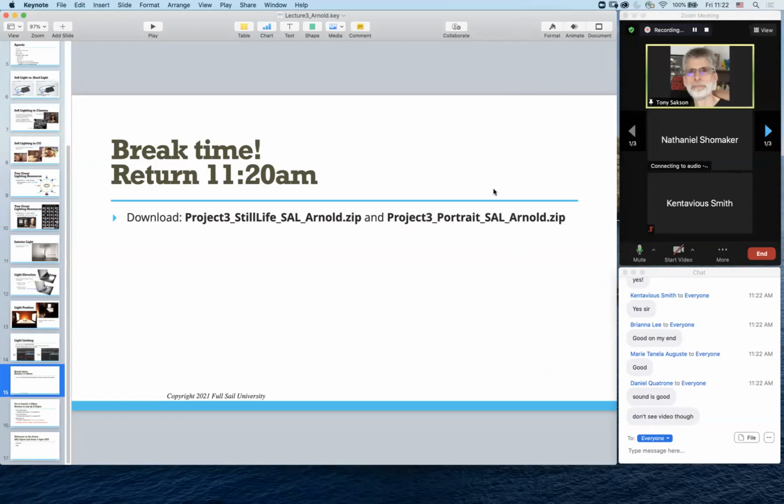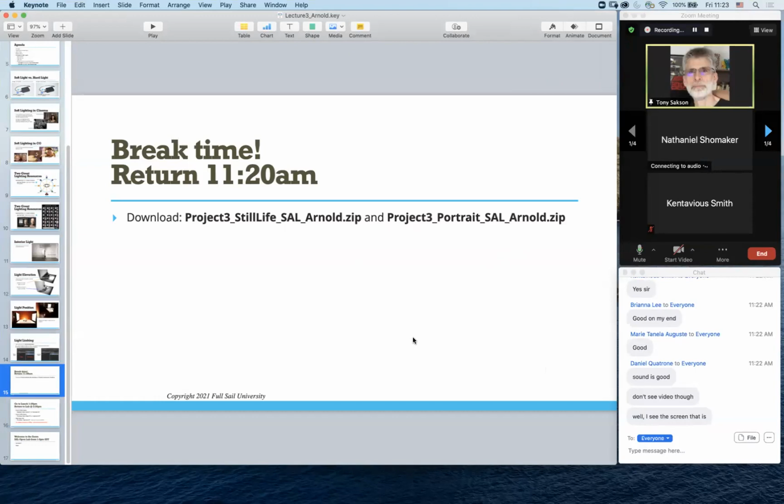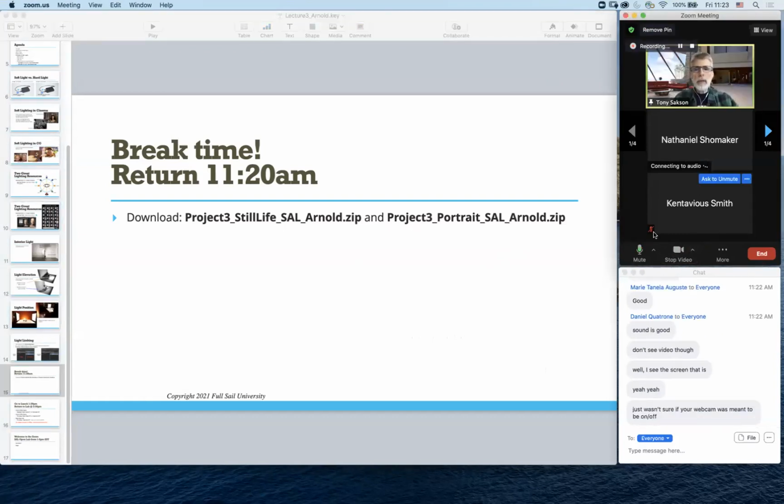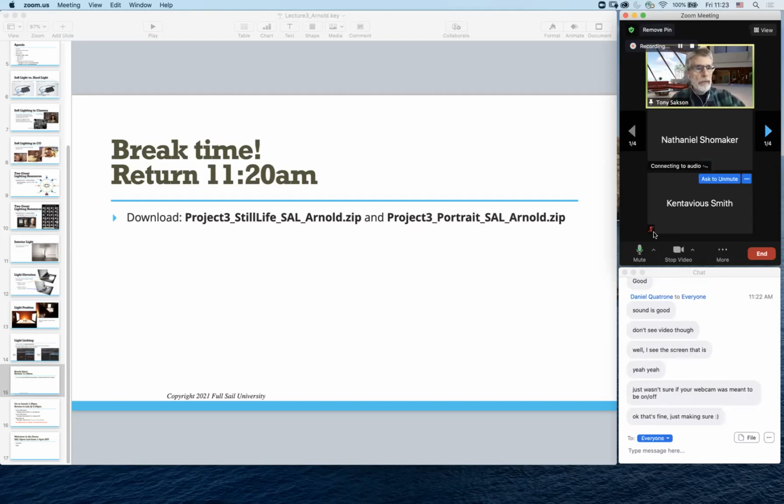Don't see video though. Can you see my screen? See the screen? Oh, okay, good. I don't have my talking head on just because, well, I'll turn it on for a little bit. Mostly because when I start rendering, doing the demos, it tends to take the resources off. Thanks for reminding me, Daniel. I'll turn it on for a little bit. Once I start rendering, I'll have to turn it off.